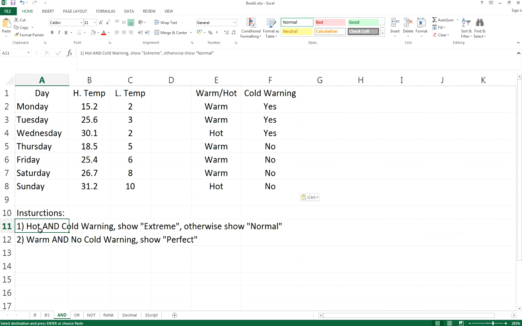Because we need to fulfill both requirements: it is hot and showing yes in the cold warning. So hot and no is not fulfilling this requirement, so it will show normal. Similarly, warm and no will show normal because it's not fulfilling both hot and yes for cold warning. And warm and yes will also show normal because it doesn't show hot and cold simultaneously.